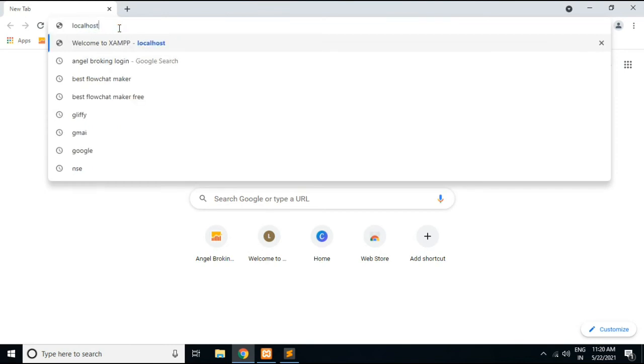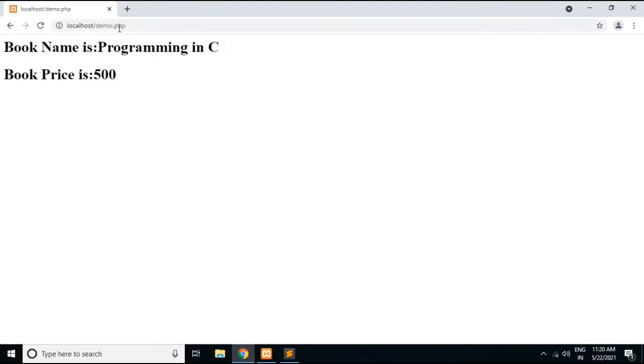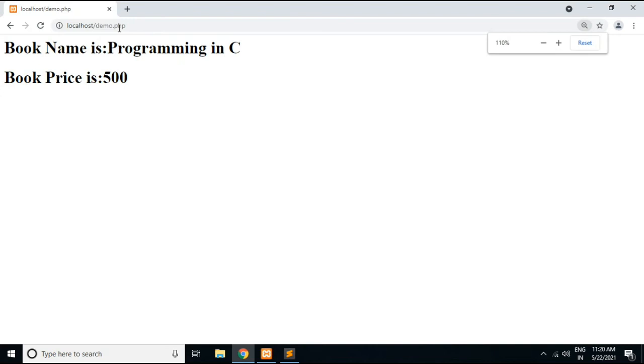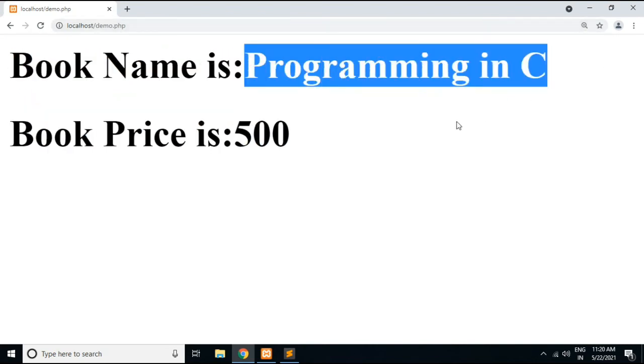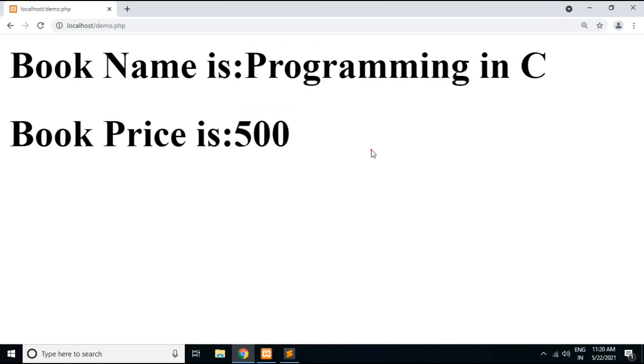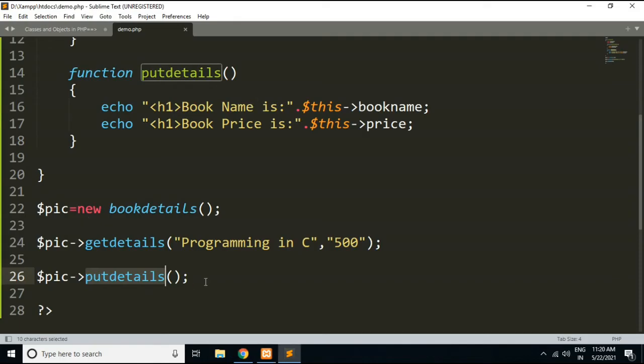So I will write localhost/demo.php. Now you can see the output. Okay, book name is programming in C, book price is 500. This is for first object. Now as we discussed, we can create n number of objects.